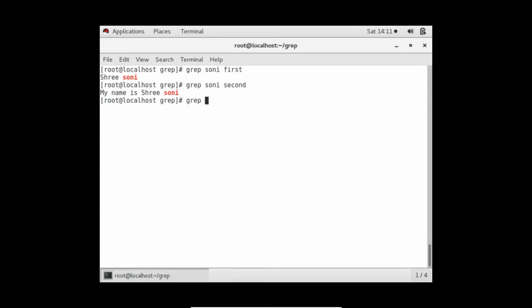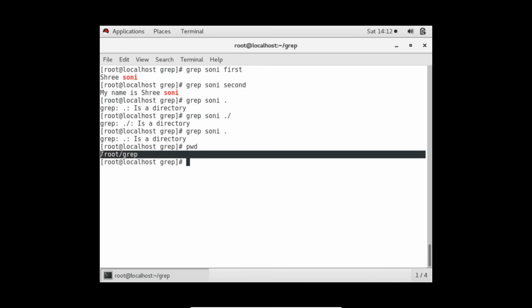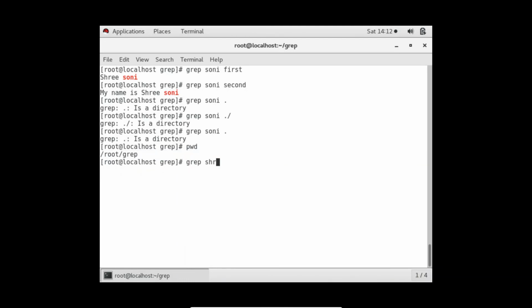Now let's say I want to search completely in this directory where we are present. So we are searching Sony in which directory? In this current directory. The current directory, as you know, we represent by dot. Okay, let me take the path of this directory. The path of this directory is this. I guess I will tell you the reason why this is not working. Let me do it like this first. See, it's saying it is a directory.